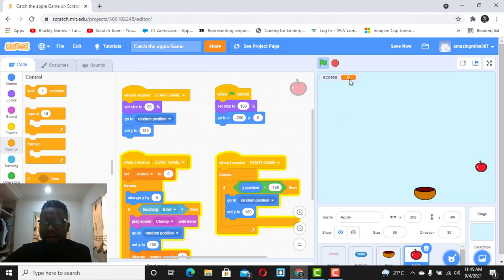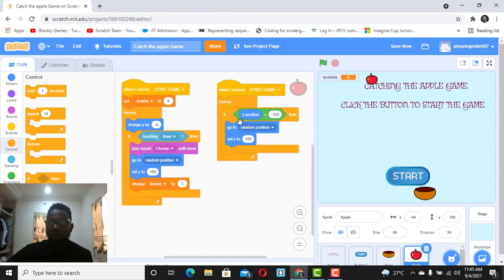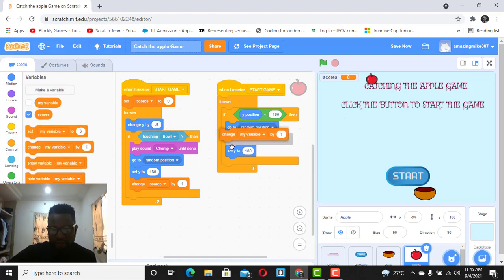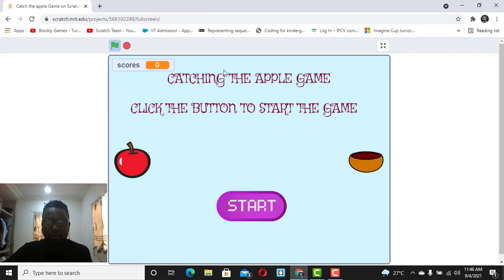Yeah, but now we want a condition whereby if it drops, we need to change score by -2. To do that, just go back to your variables and then change score inside that by -2. You're changing score by -2. All right, so that's it. So now let's check that out one more time.